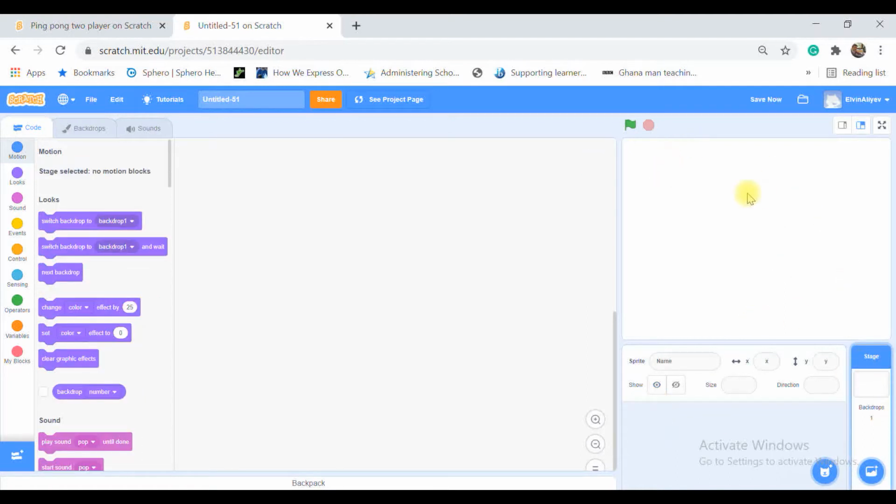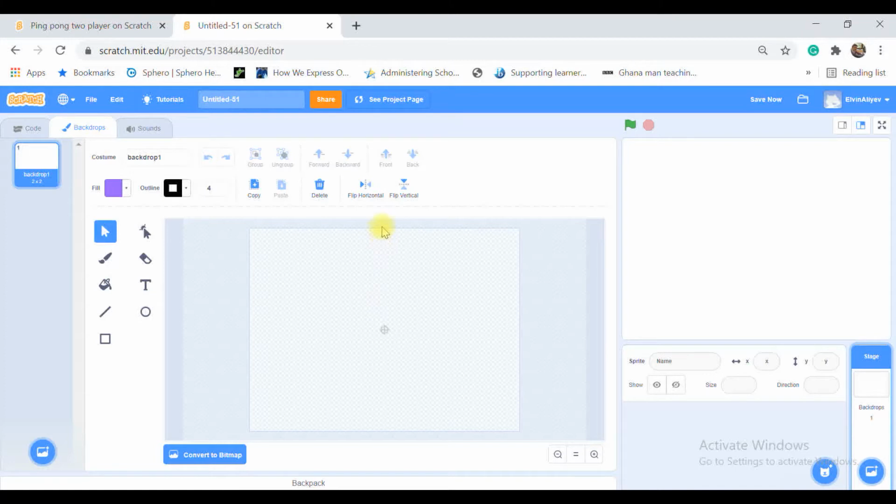Let me start with the backdrops. I am clicking on backdrop and choosing the backdrop from here. What I am going to do is add some middle lines. So I am clicking this line tool and drawing one line. That actually will not have any function, but for aesthetics, that will give a nicer look to my game.